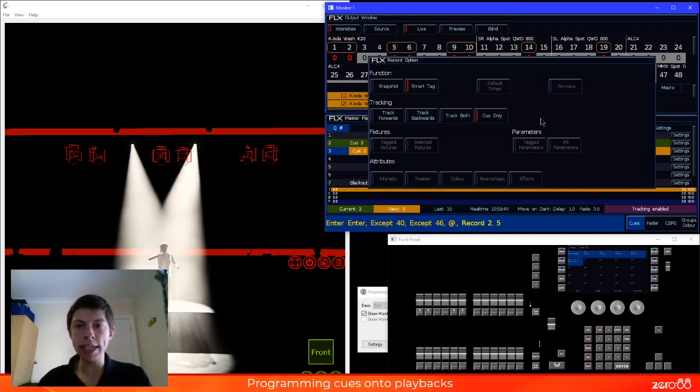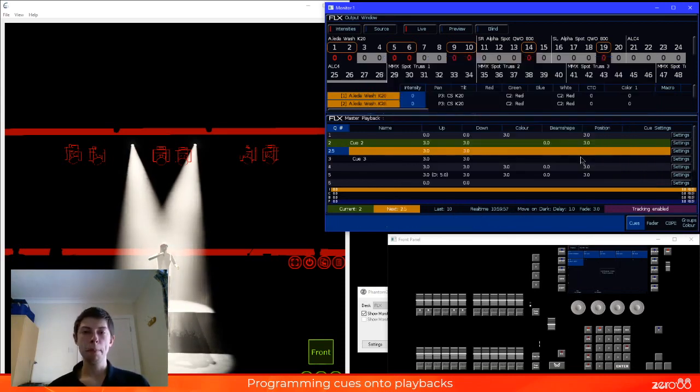But as I said, for now I'm going to leave this in cue only mode. I'm going to record this cue as a cue only cue. And so I've gone record 2.5, cue only is there, and I'm going to go and store that onto my master playbacks button. And there we are. My cue gets inserted, it gets stored in.